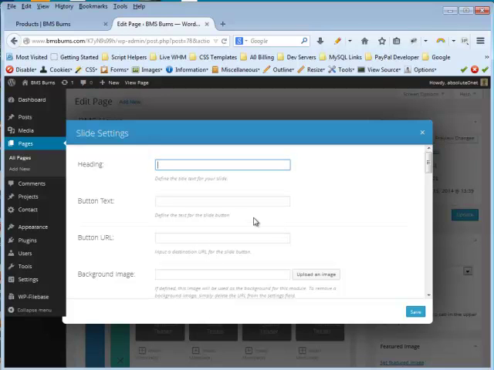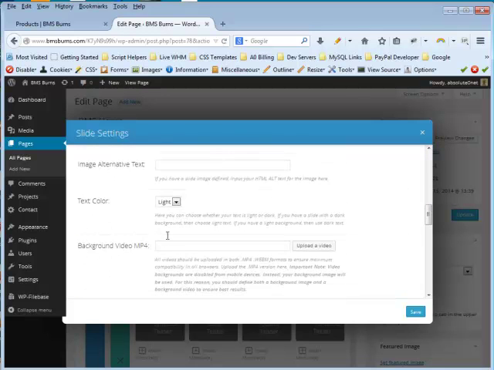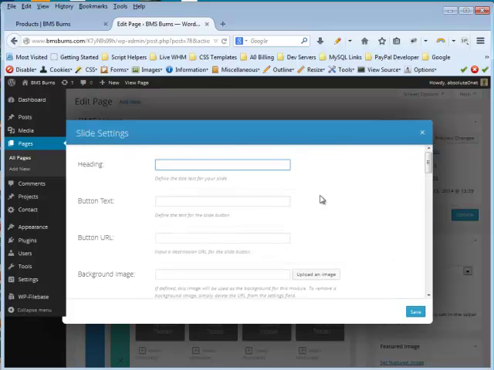I'll do a quick demonstration here. Some of the stuff down here, like slide video and background video, are more advanced topics that are outside of the scope of this tutorial. I'm going to go ahead and make a slide with a heading and a button that points to a specific page. Let's say we're going to call it clearance sale. Okay, and in the button text we'll say click here for more savings.